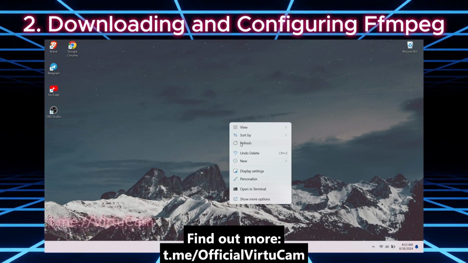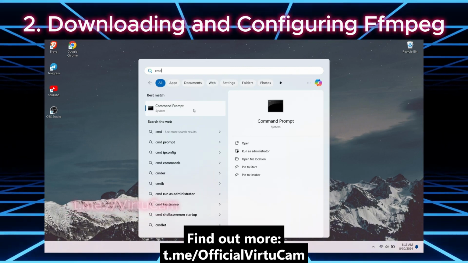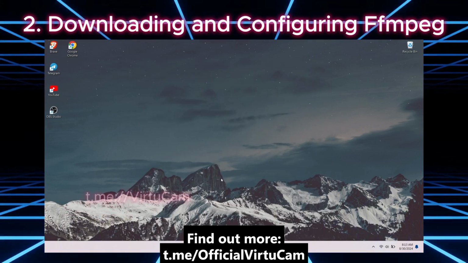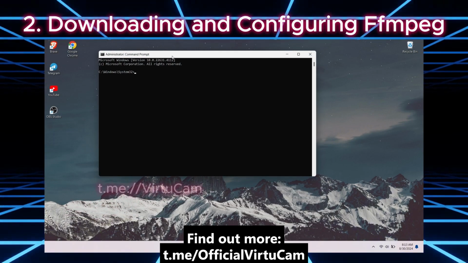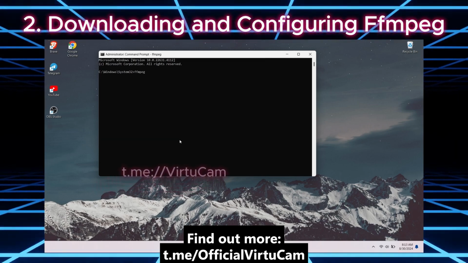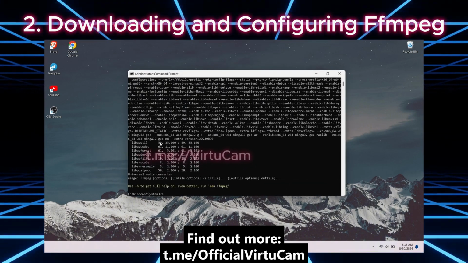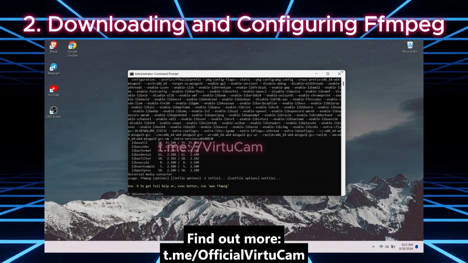To verify that FFmpeg has been successfully installed and added to the Windows environment path, search for CMD, run it as an administrator, and then enter the following command. And as you can see, it has been added successfully.